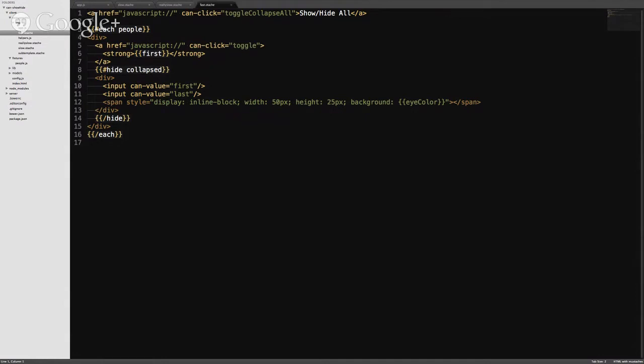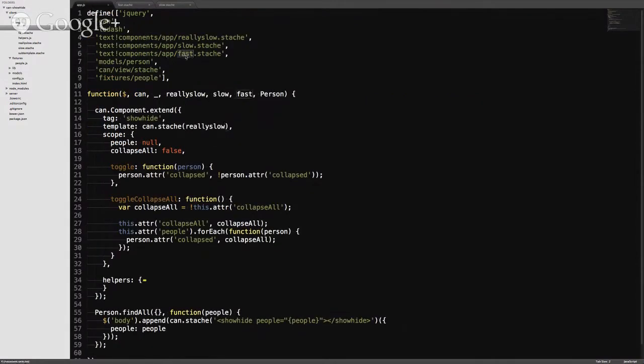I'm going to call this fast.stache. This is the same thing as slow.stache. Instead of if, I'm saying hide. If this is true, then this will be hidden. And that's all I'm doing. I'm going to show you what this code looks like here in a second. But first, let's take a look at how fast this loads in comparison.